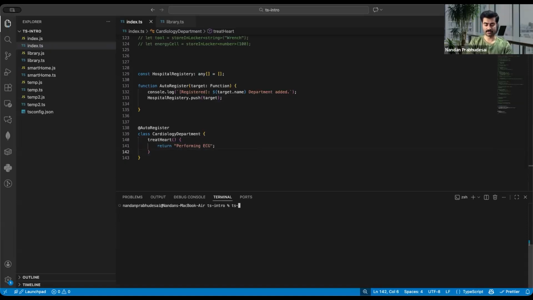To try this, we have another command that is ts node. What this command ts node does is it will do your TypeScript compile and then it will run your code after that. So we can avoid the tsc and then node command. We can do this in a single command. So with ts node, I will call my index.ts. And as you can see, it has registered my cardiology department and it says cardiology department added. So this was auto register, the class decorator.